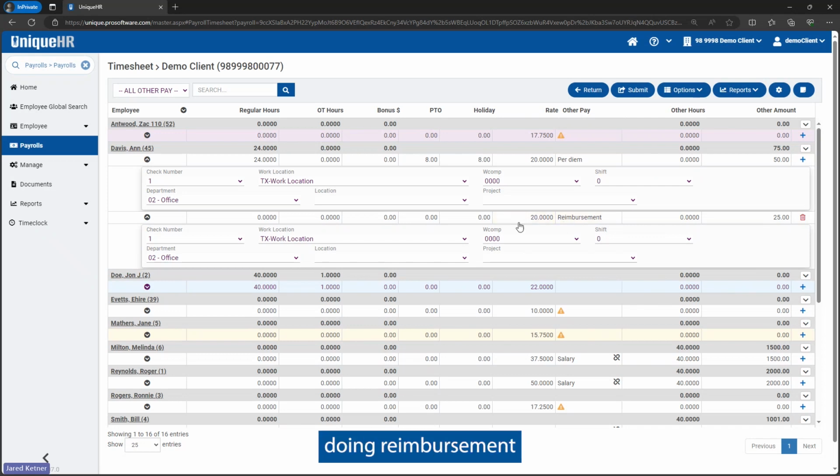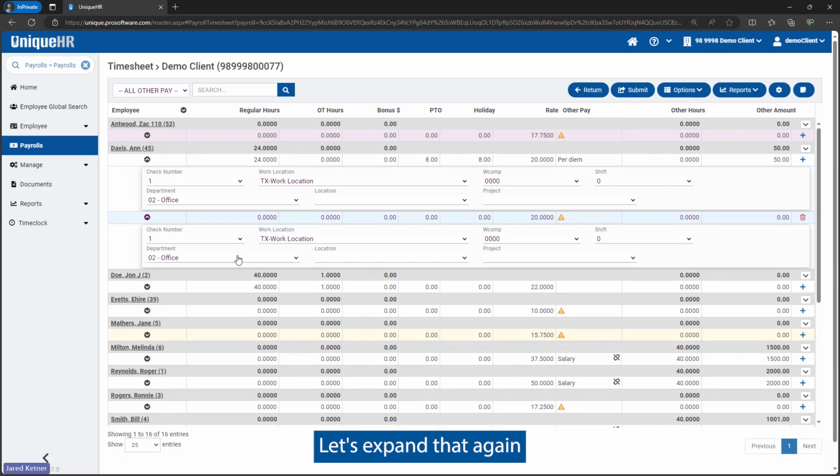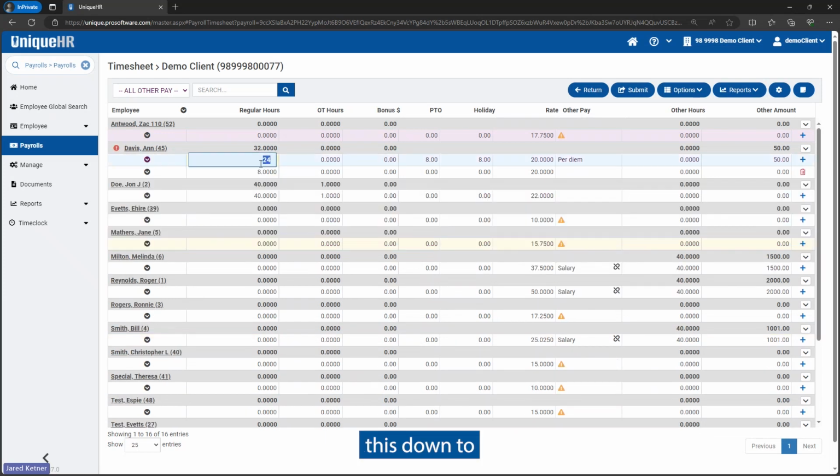So in this example, we're just doing reimbursement and we added a line because we needed another space for another pay code. But let's say if instead of it being reimbursement, we get rid of that there. Oops, excuse me. Got that to 0. Let's expand that again. And we're going to put this as regular hours. So we're going to put 8 regular hours here. We're going to drop this down to 16 to make sure we're not over the 40.